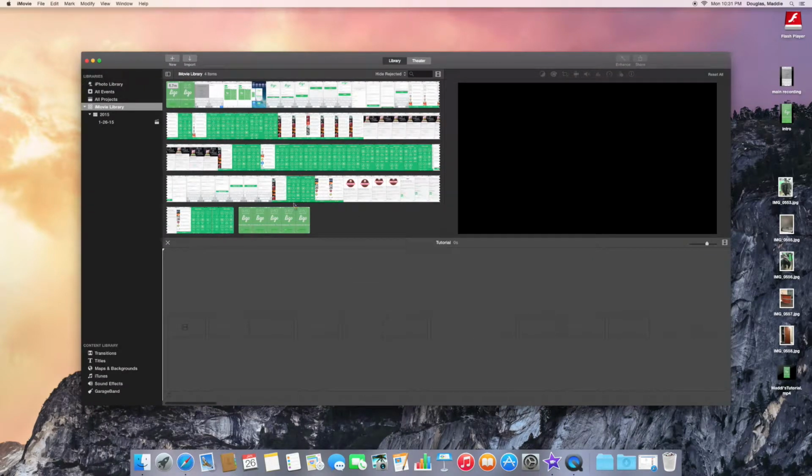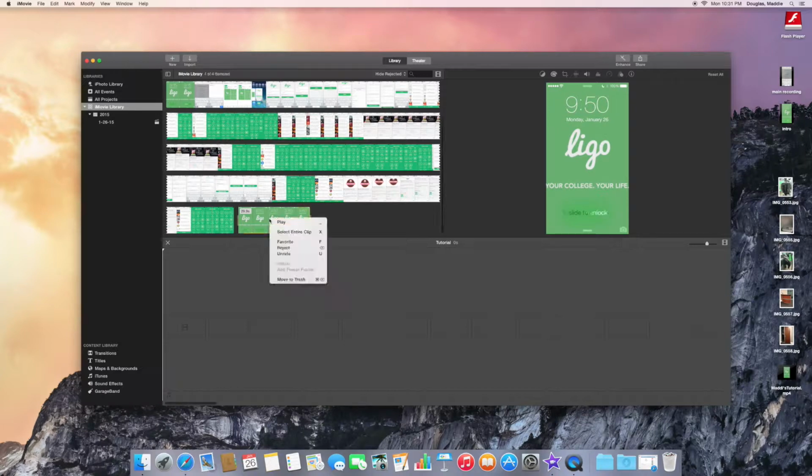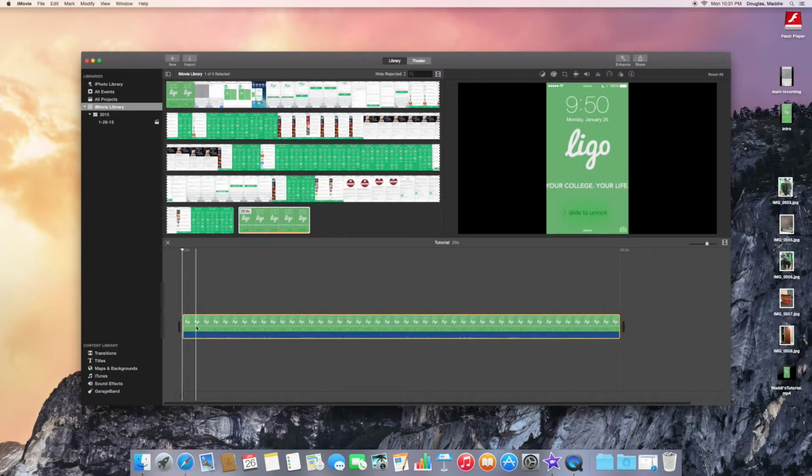Now that you have your video selected, you will begin editing. So first thing you need to do is decide what way you want your videos to be placed. So for me, this video goes first. So I will right click on this video and select entire clip. From there, I will click and drag it onto this bottom area. And I have this whole video now into my iMovie video.